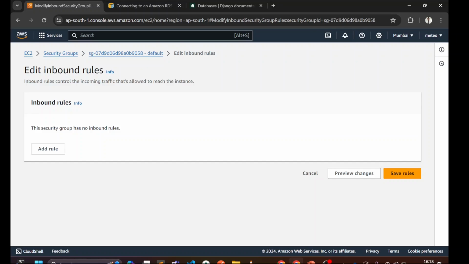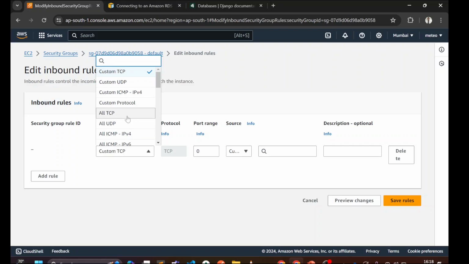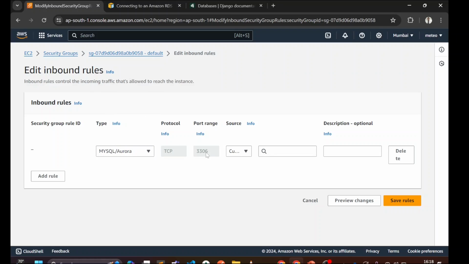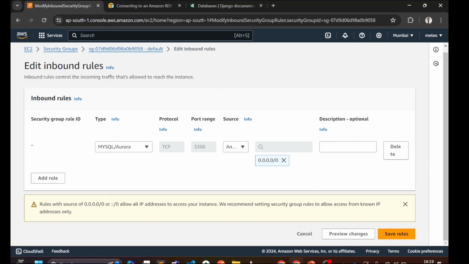After that, you can see we have inbound rules. We need to add the rules, so click on add rule, and select MySQL, or Aurora together. You can see port number 3306 and the source could be anywhere from IPv4, or you can select directly here. So now guys, we have set a rule which allows all IP addresses to access your instance.